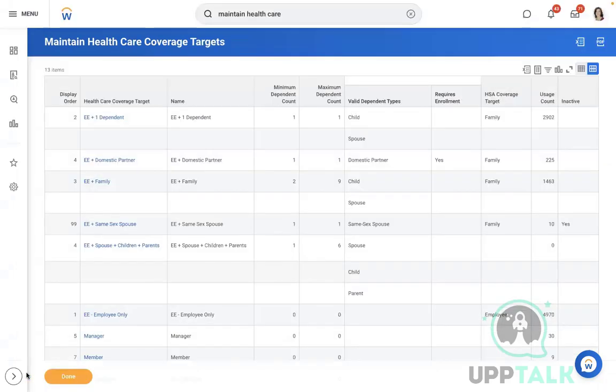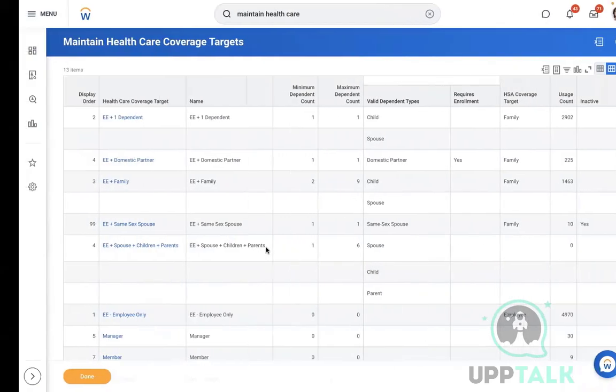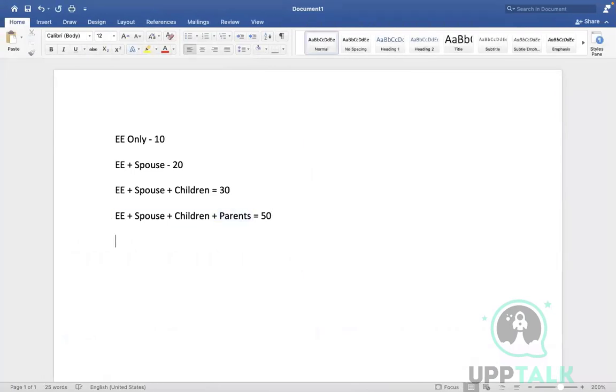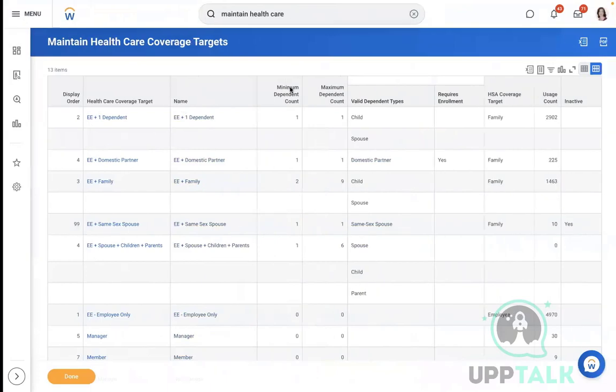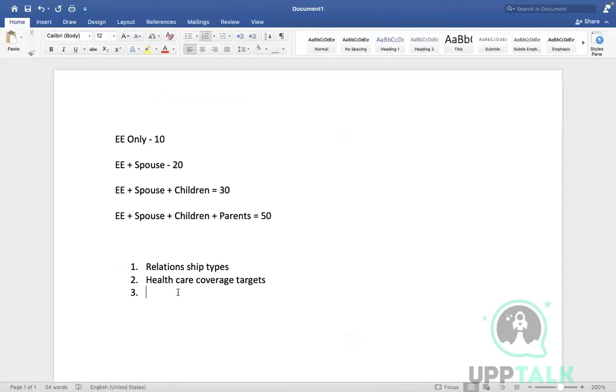Right. Healthcare plans, we have two types. So I will list out what we discussed. We discussed relationship types. Second thing, healthcare coverage targets. In insurance, we will call it healthcare coverage types. That's it, right? Now we will proceed.